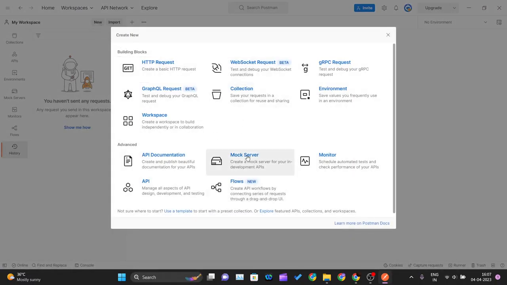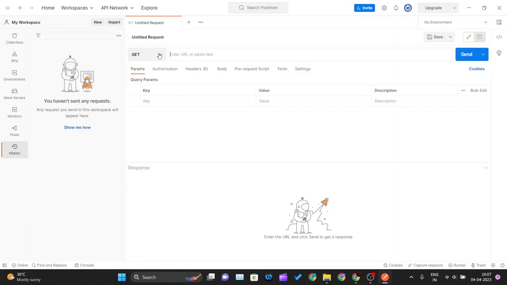Then there are a bunch of options over here. You can click on HTTP request, and you will come to the same UI that you get by clicking on the plus button. You can see an untitled request there, and you can rename your request. Here you can see new request, duplicate tab. You can do all these things.